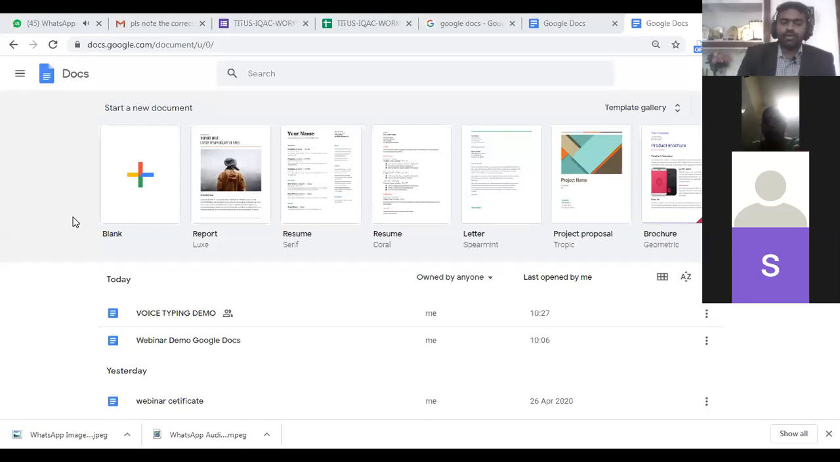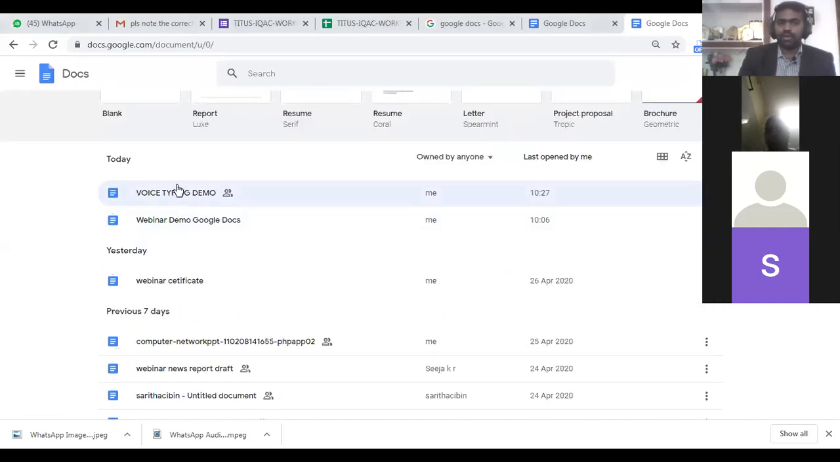For translating, you can use Google Translate. It is not done here. You can get your matter typed here and copy that, and go to Google Translate. When your Google Docs is open, the voice typing demo is there. So all the files which you create would be there.